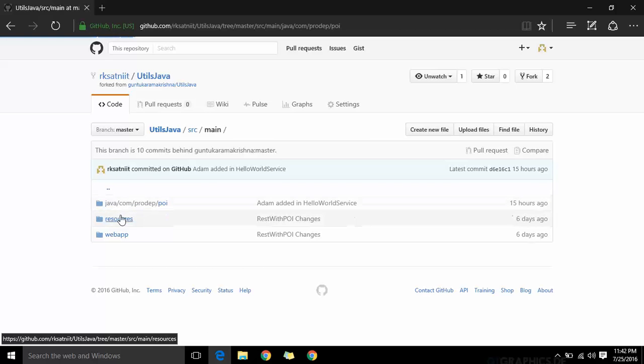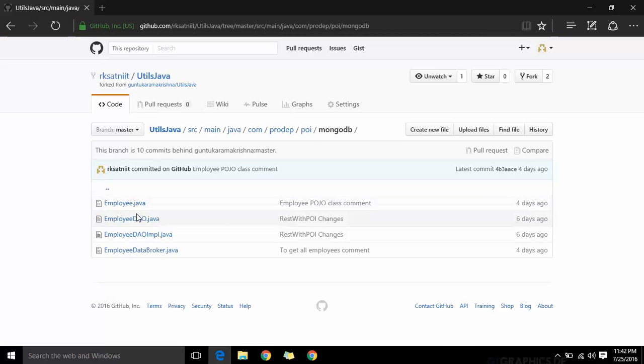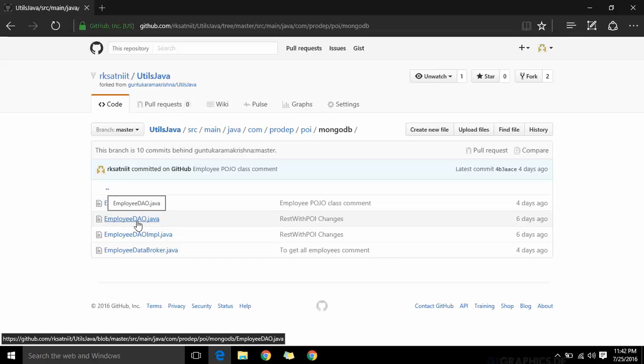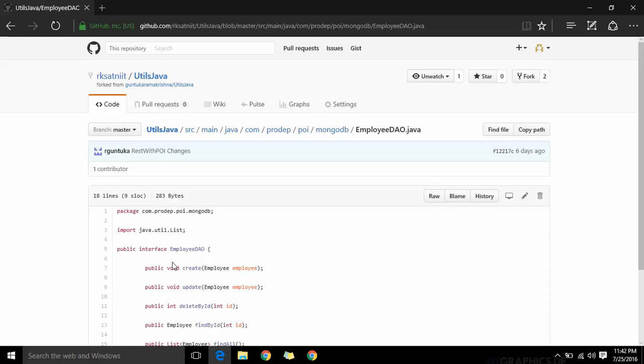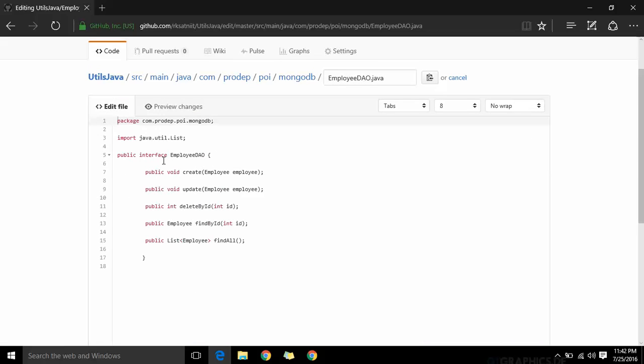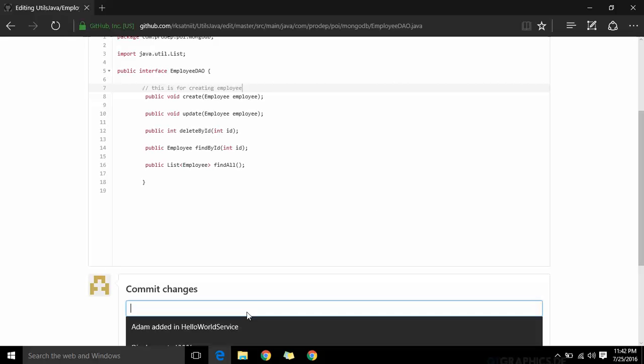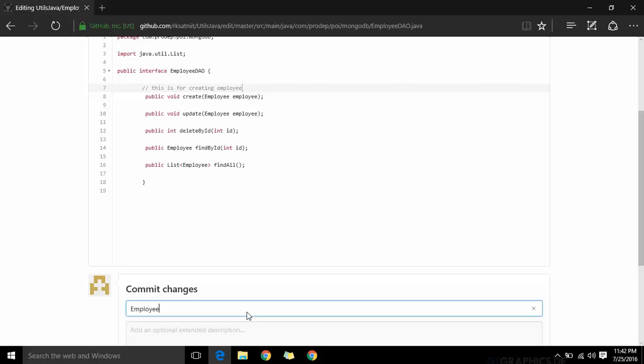For that, let's make a small change in one of the classes that this repository has. Perhaps we'll change this particular DAO. Let me do some modification over here very quickly. This is for creating employee. This is one change. Okay, so let me commit this change. Employee create commit one.